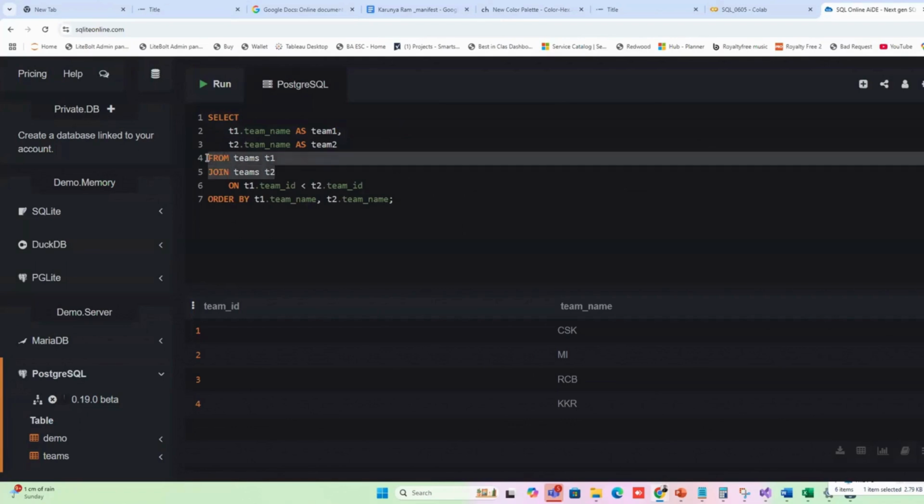If you see here, we're joining the same table with itself. This is called a self join. You don't have to write a self join. The minute you join the table with itself, it knows it is a self join. But how are we joining? We are joining on T1.teamID is less than T2.teamID. This is the trick here.